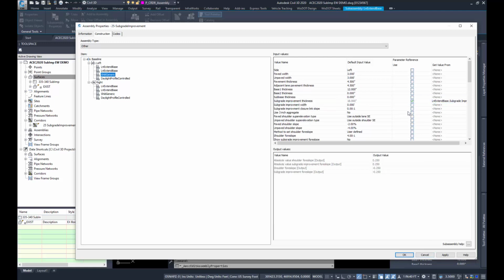Same goes for shoulder generic. The thickness value has been passed along through parameter reference to the shoulder. Other functions of the shoulder regarding subgrade improvement is the width. Having a value of 0 means that the subgrade improvement will extend to the total shoulder width, meaning the sum of the paved shoulder and the gravel shoulder distance. If this value is something other than 0, then it would extend out to that actual value.